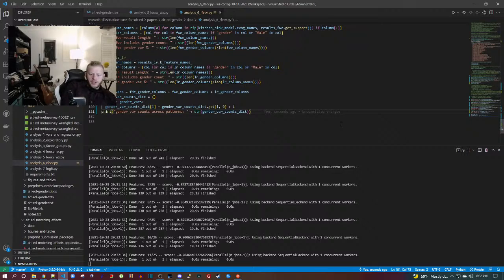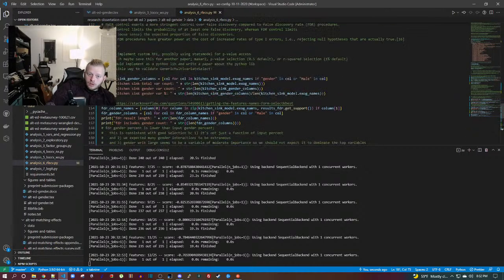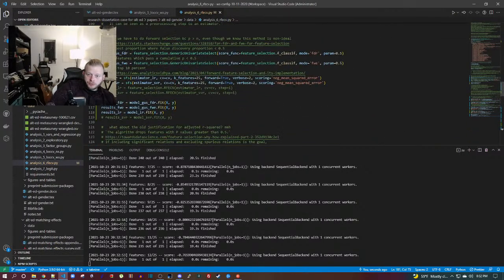So there's the score. We can see the score is getting closer and closer to 0, which is a good thing, because that is the error, basically. Negative mean squared error. So the closer it is to 0, the less error there is.